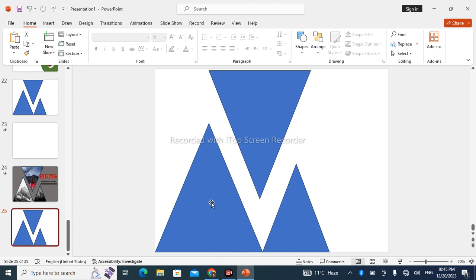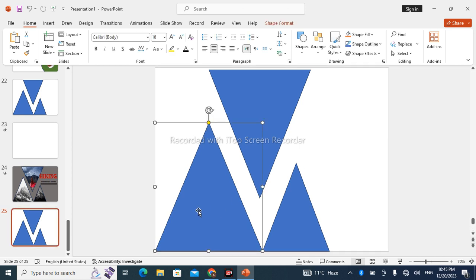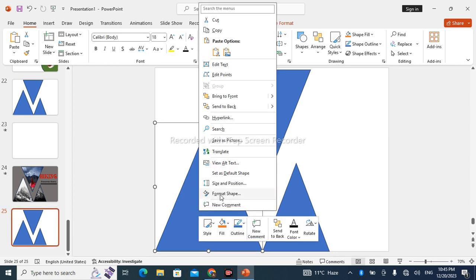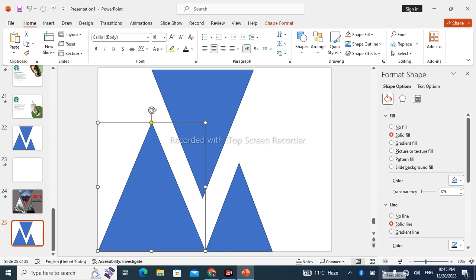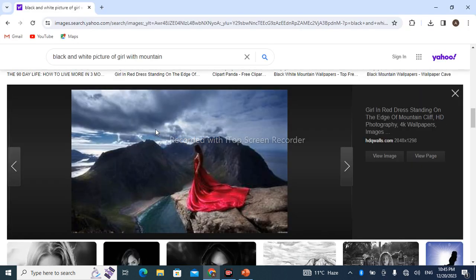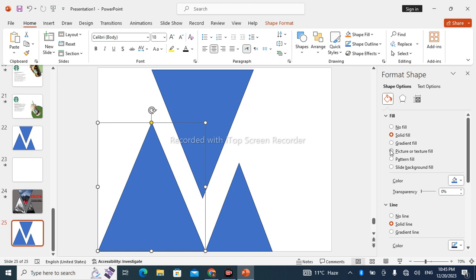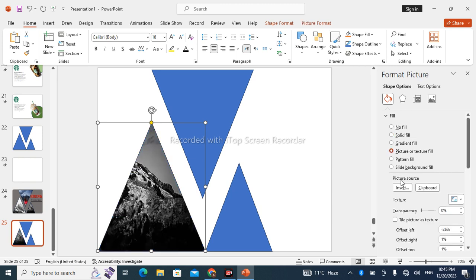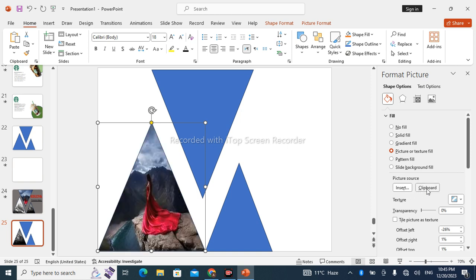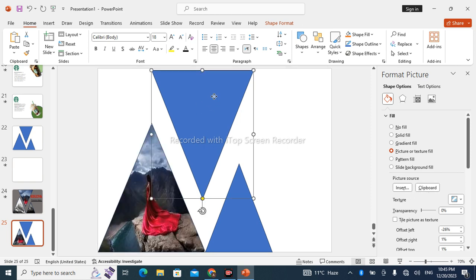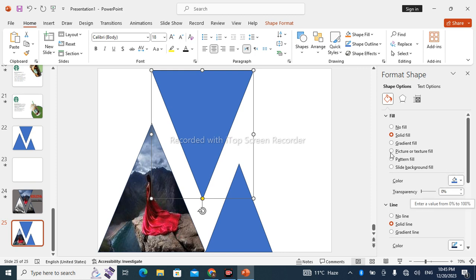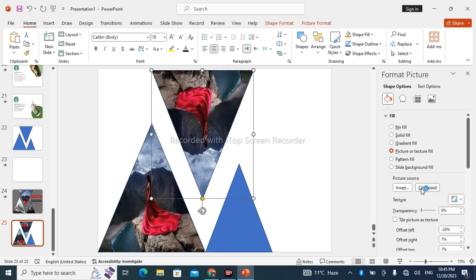Now select your first triangle, right click and go on the format shape. And before going to the format shape, you must save your pictures. I hereby go on the Google Chrome and simply copy the image. You can also save your picture. Go on the picture or texture fill. If your picture is in your desktop, then go with insert. And if it is copied, then simply click on the clipboard. Picture or texture fill and clipboard.